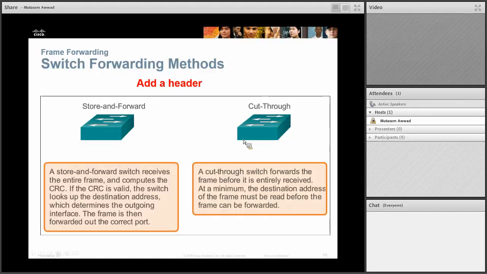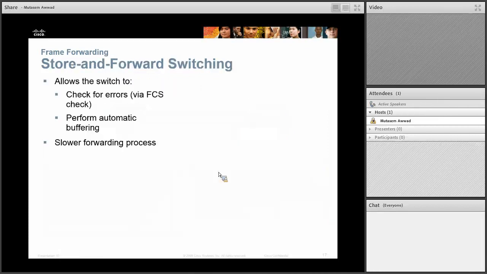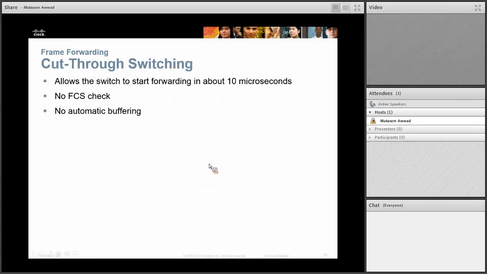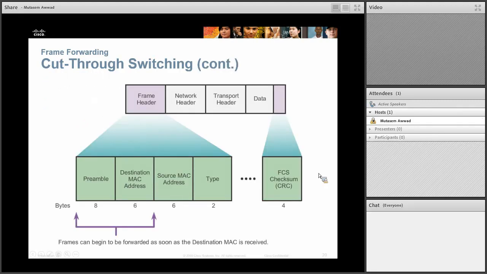Cut through means I'm not going to check to see if the frame is good or bad. I'm just going to look at your destination and send you to your destination as quickly as possible. I look at the destination MAC address and do it very, very quick. Okay, so here is store and forward. It stores it inside and checks everything, make sure all the data, the frame, everything is good before I send it out. And I double check the FCS number. Cut through doesn't do that. There's no FCS check, no automatic buffering, nothing like that. As soon as the frame comes in, you send it right out. Remember the FCS number?